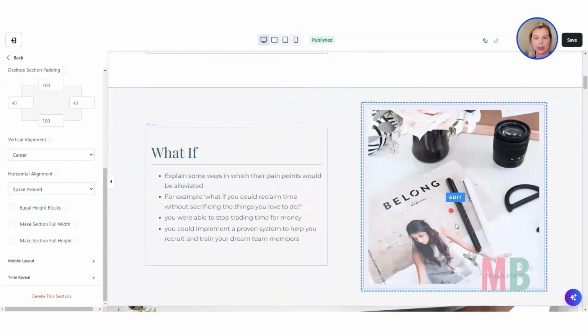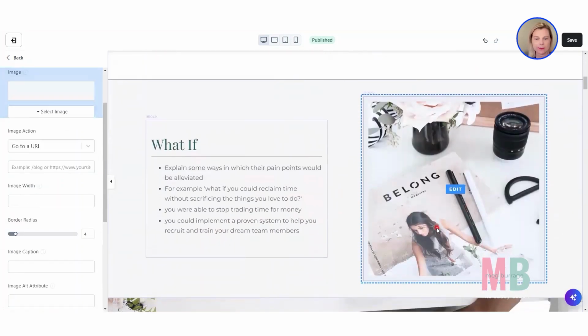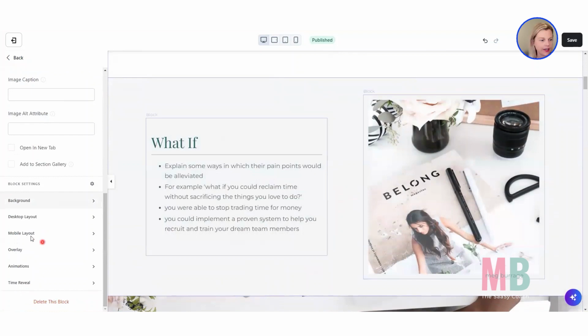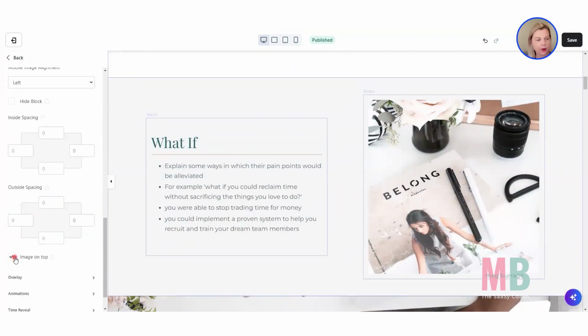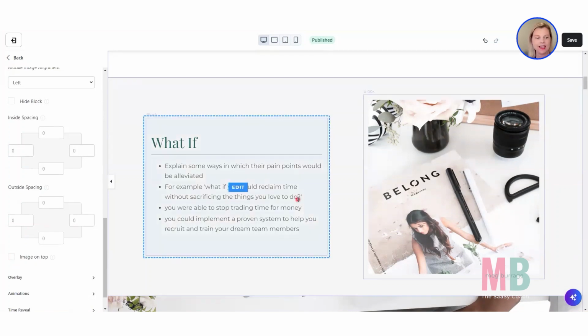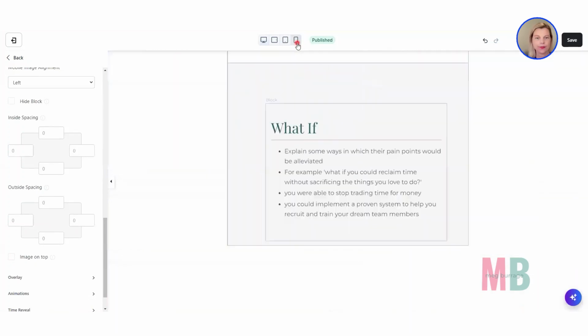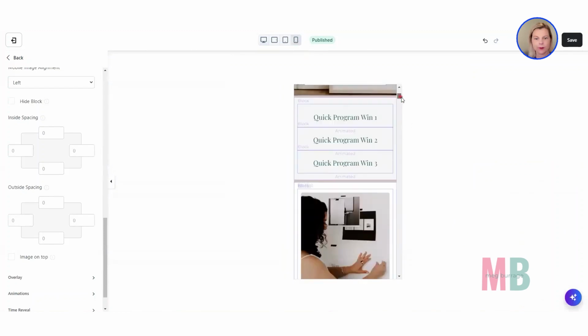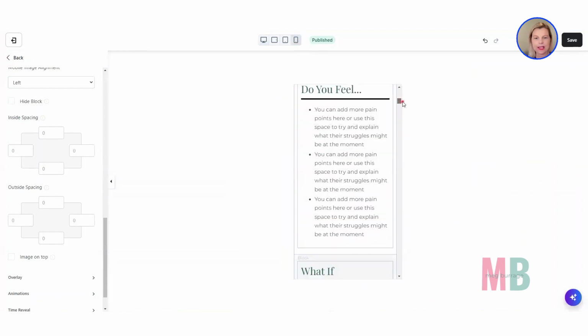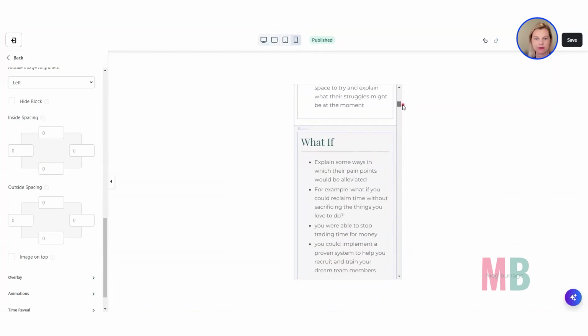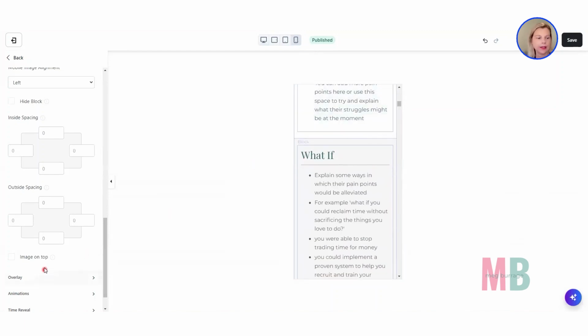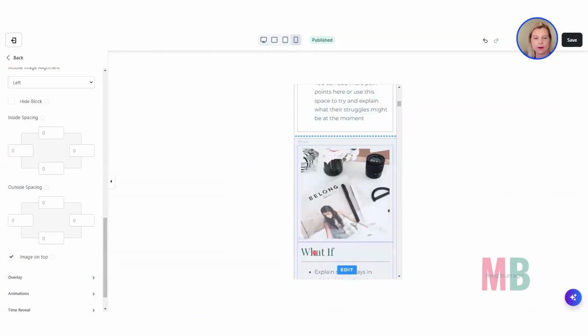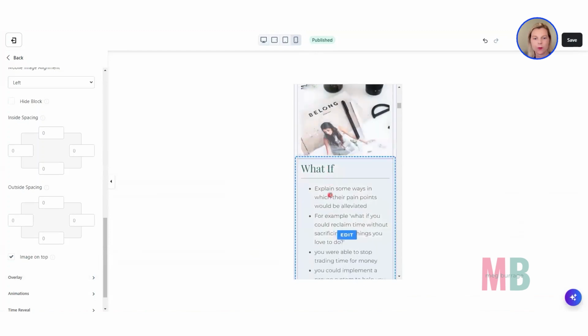But what you can do with image blocks, if I click into this block, and over here in the mobile layout section, there's a little checkbox to say put the image on top. So I've checked the box there. If I didn't check the box and we go back to this mobile view, then we've got the problem: image, text, text, image. I wanted to break it up a little bit, so by saying put that second image on top, it just moves it to the top of the section.